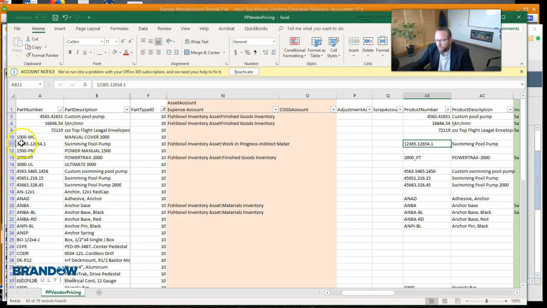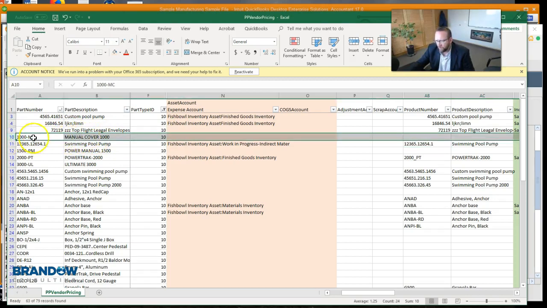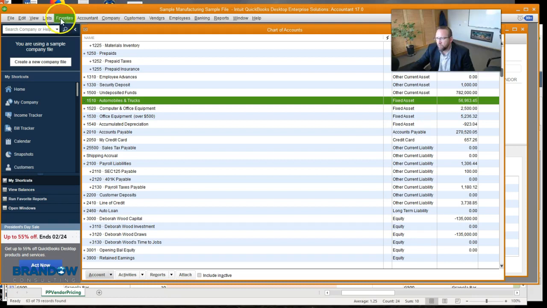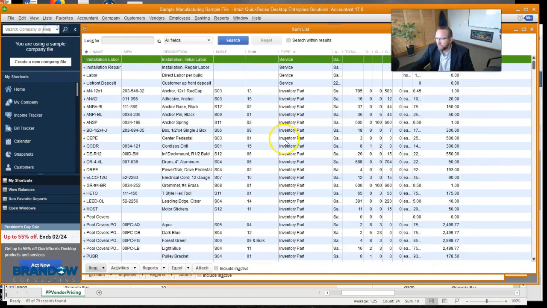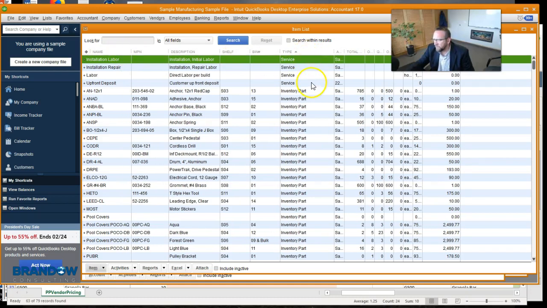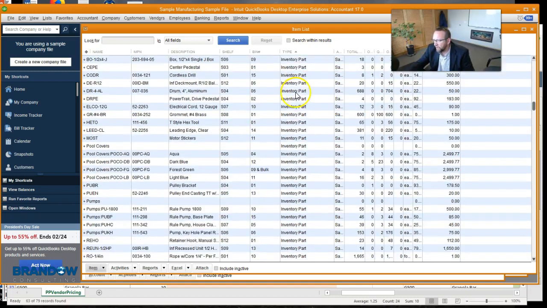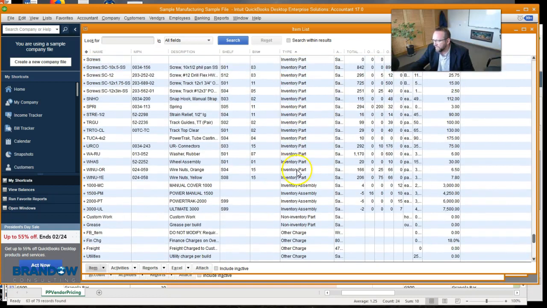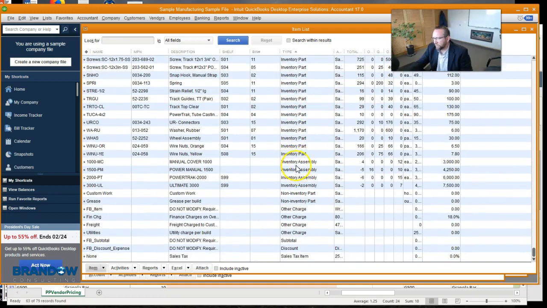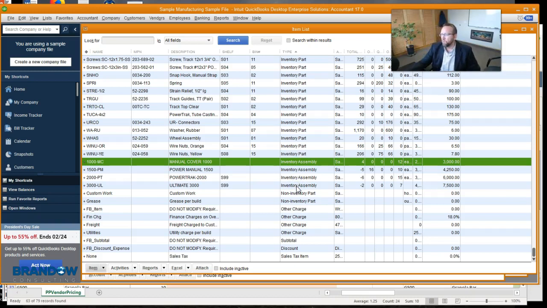Now this says manual cover. That looks like a finished good part number to me. And I can even cheat by coming over to my QuickBooks file and looking at the item list, because that's where I got this list from. So we've got these services. We want to make sure those are the correct part types. We have inventory type parts, assembly parts. So these assemblies in Fishbowl translate into finished goods.